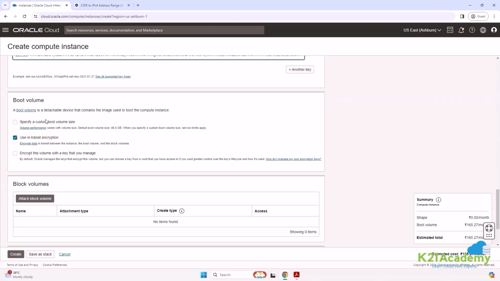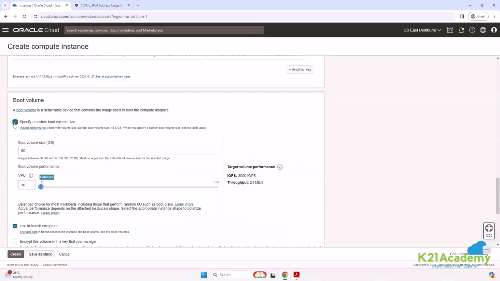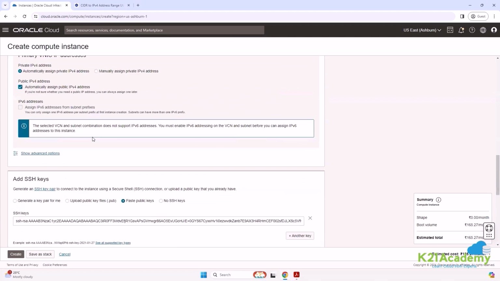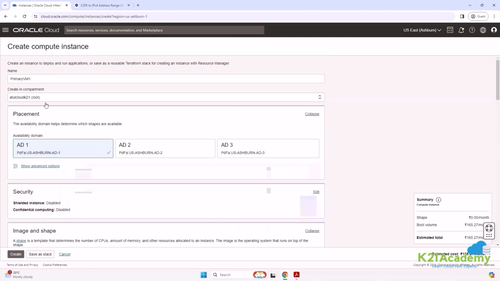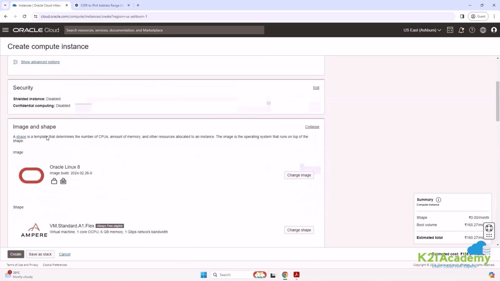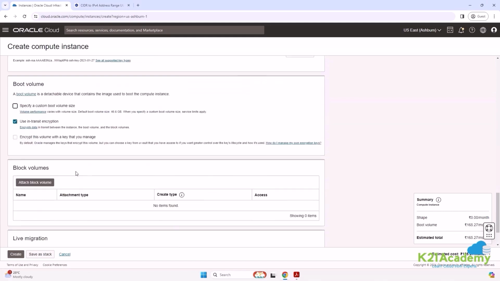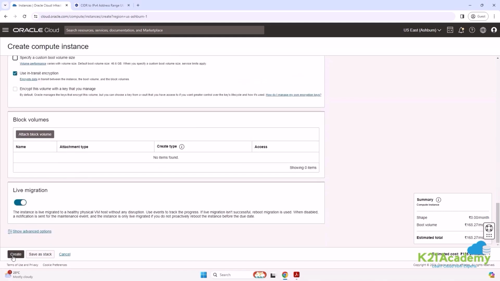And you can also specify a custom boot volume size. For that you check this option, and after that you can increase the boot volume size. The range is between these particular values. You can also control the boot volume performance. We will go with the default one for now, but you can change these values as well. And after providing all these details, we have given the name, the placement, we have selected the image and shape, the VCN information, the SSH keys, and after that we will click on this create button.